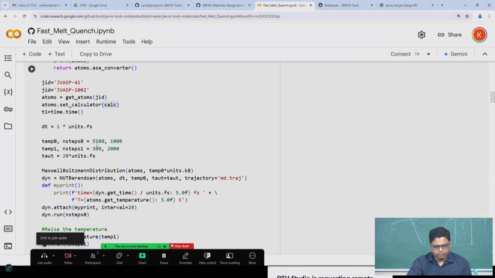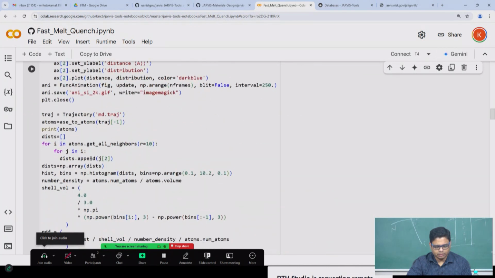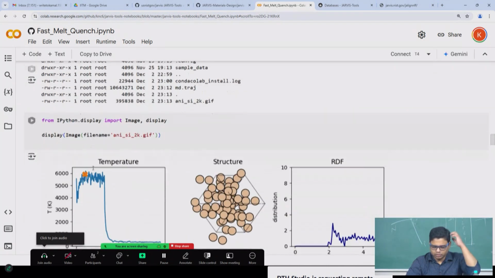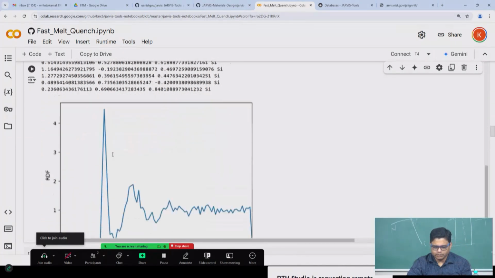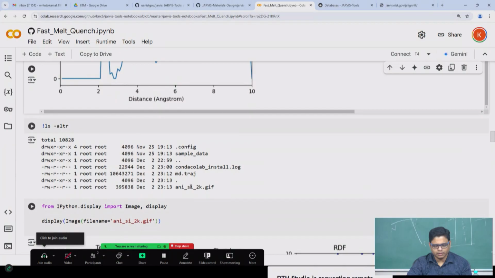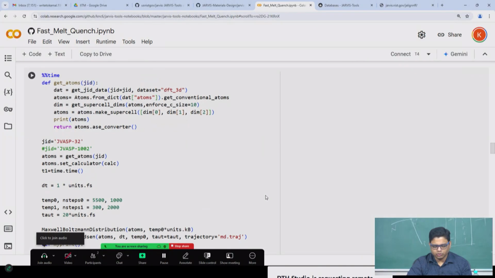And then again we'll do this at 5,500 Kelvin for 1,000 steps, and 300 Kelvin for 2,000 steps with a 1 femtosecond time step. And I think this is for silicon. I think we saw this before. So this is the radial distribution function, how it looks, and this is the movie we saw before.